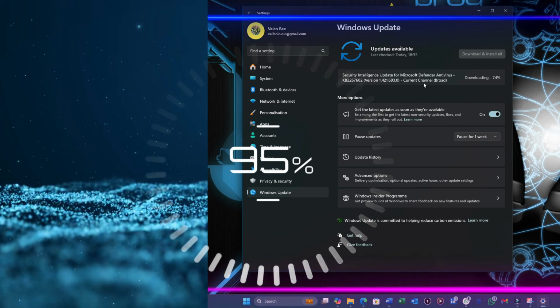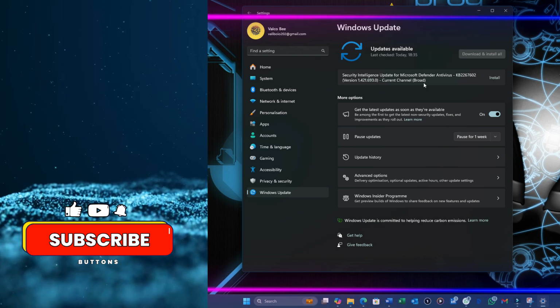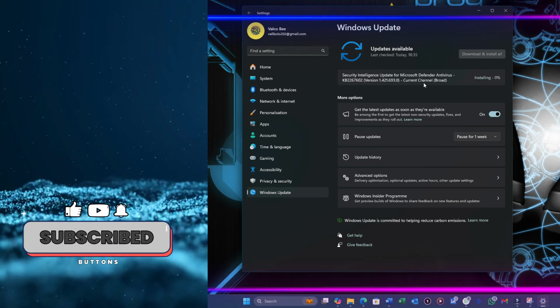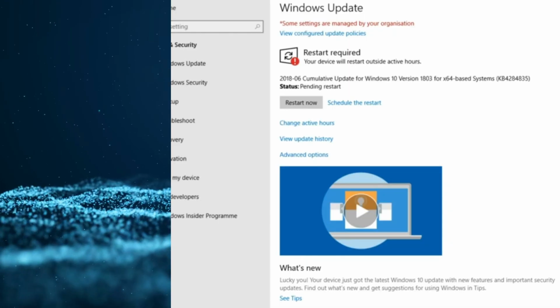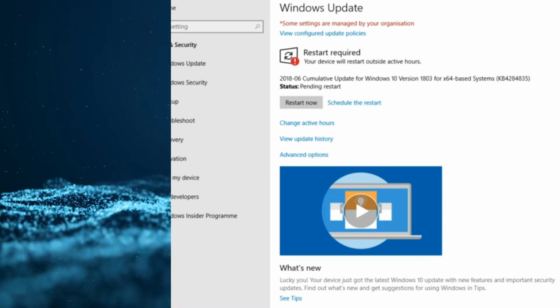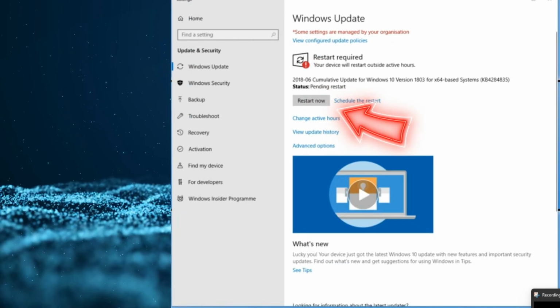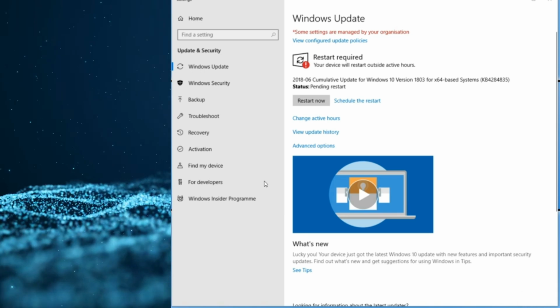Sometimes your system will download and install the updates. This might take a few minutes, so be patient. Once the updates are installed, you may need to restart your computer. Make sure to save your work before you do.